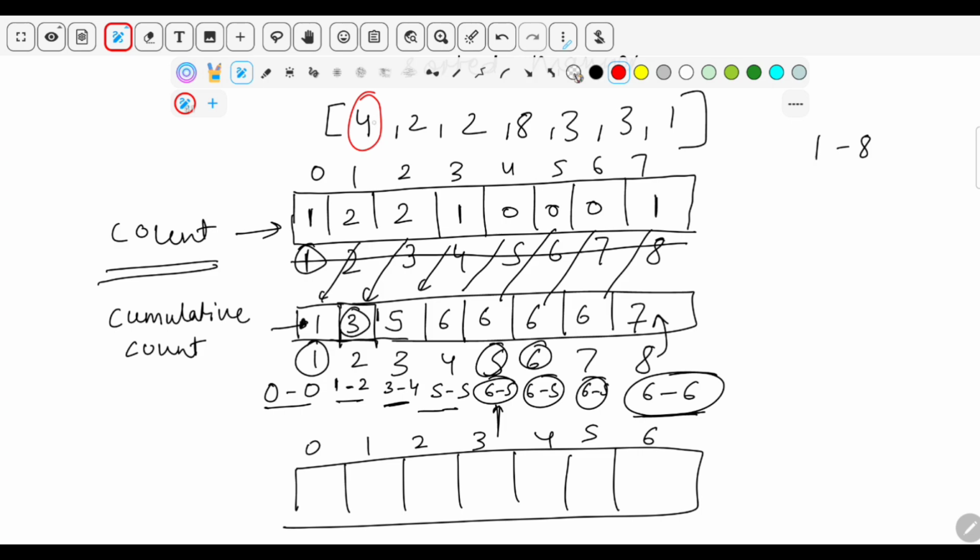So we first pick 4, which is the first element. Now we check the position for 4. Our array represents that 4 should be placed at 6. So this is one index. Converting it to 0 indexed array, it is essentially saying that 4 should be placed at the 5th index.